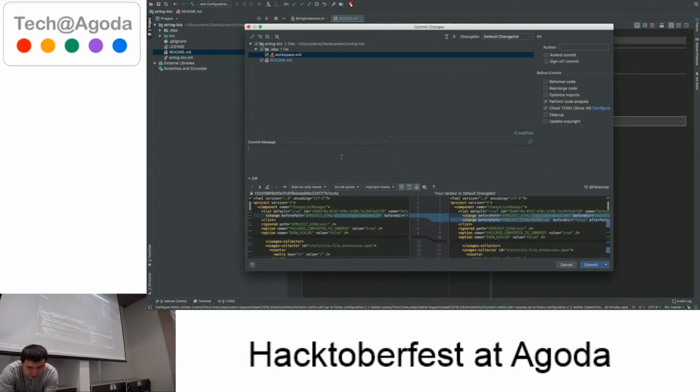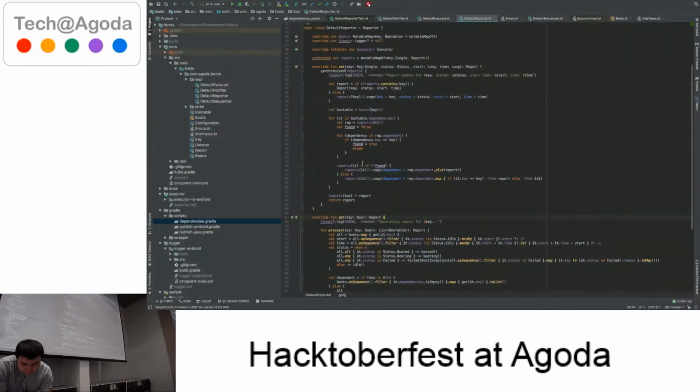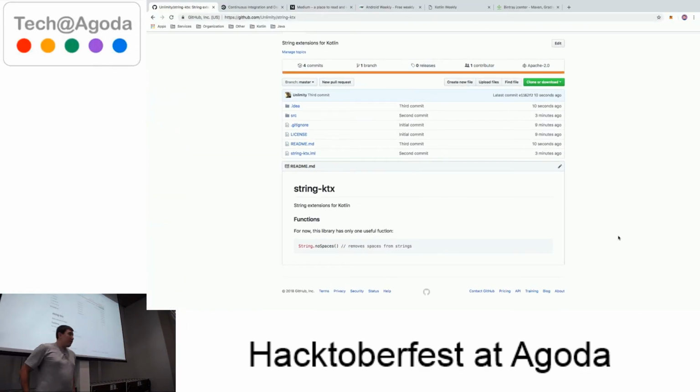Okay, third commit. Nice. Committed, pushed, done. Wow. Now we have some useful info on the first page of our project on GitHub. Pretty neat, isn't it? So this is one of the approaches for how we can document the stuff.